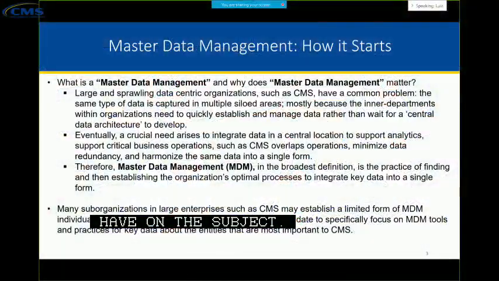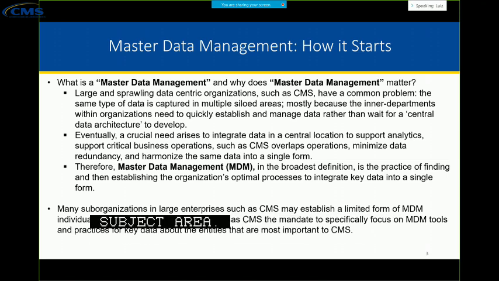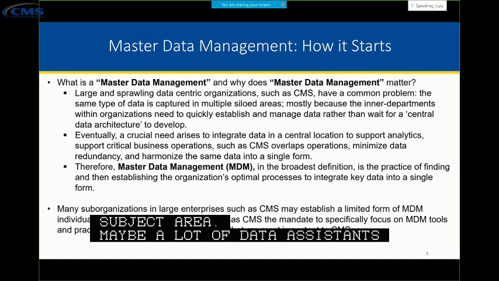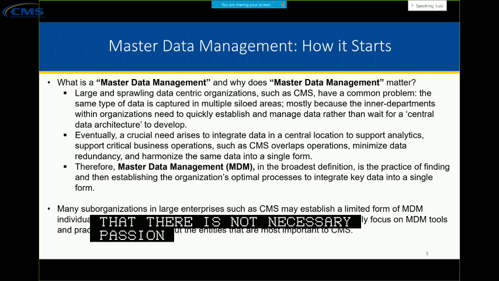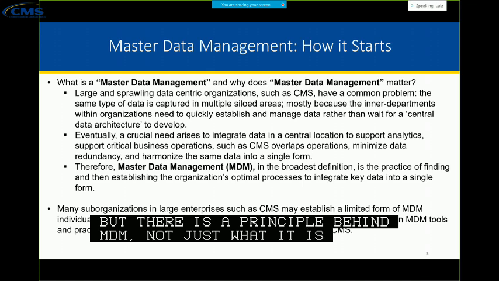The other part I wanted to convey is that we're passionate about this subject area. For a lot of data systems, you may interact with folks who are not necessarily passionate about what they're doing, not naming names. But there is a principle behind MDM, not just what it is but how you interact. And it's important to understand this from a master data management perspective.